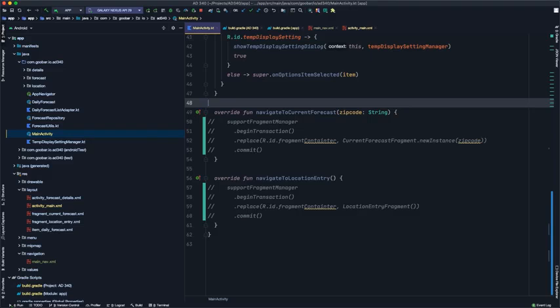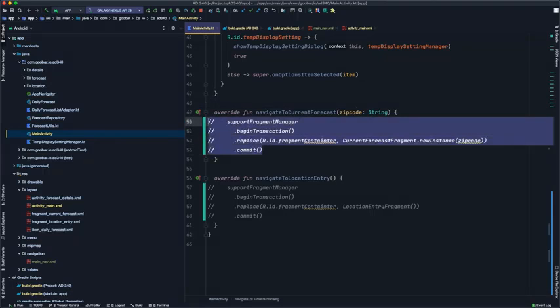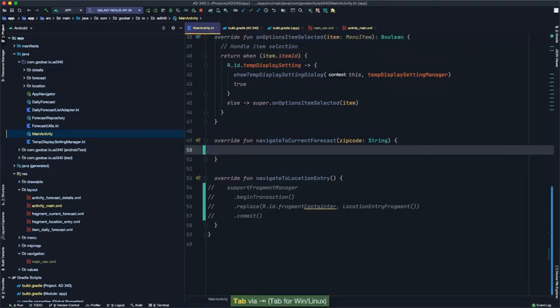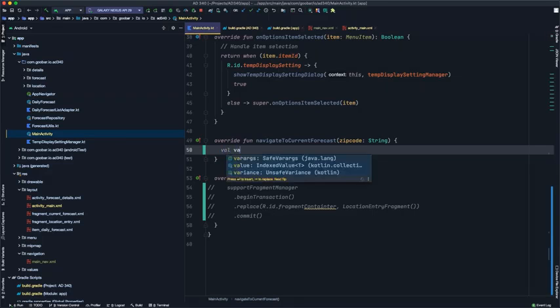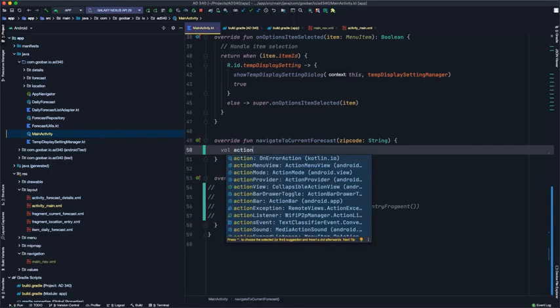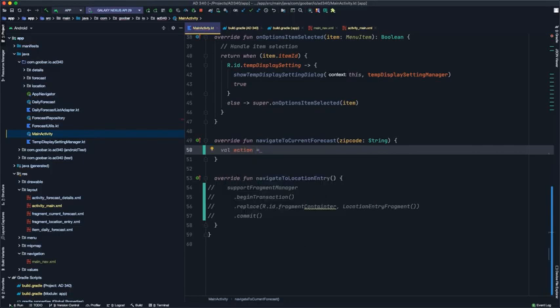So now we're going to use the NavController to navigate to our desired fragment. So if we delete this commented out code, the first thing that we need to do is define the action that will be used by the NavController to decide what fragment to show next. So to do this, I'm going to create a local variable called action equals, and then we want to get access to the generated actions class. And so what we want to access here is location entry fragment directions.